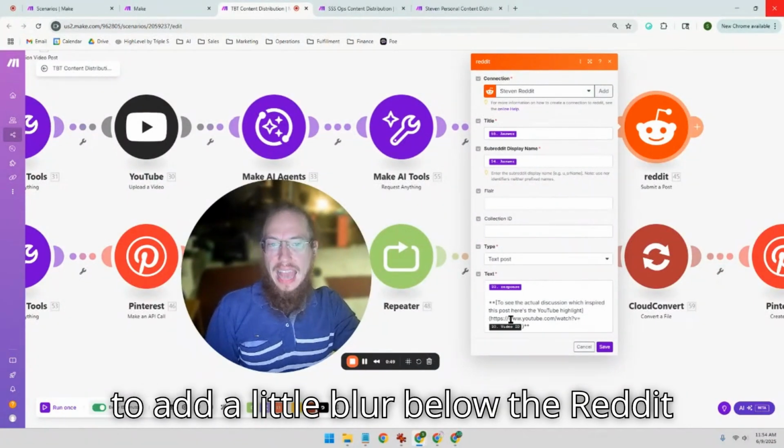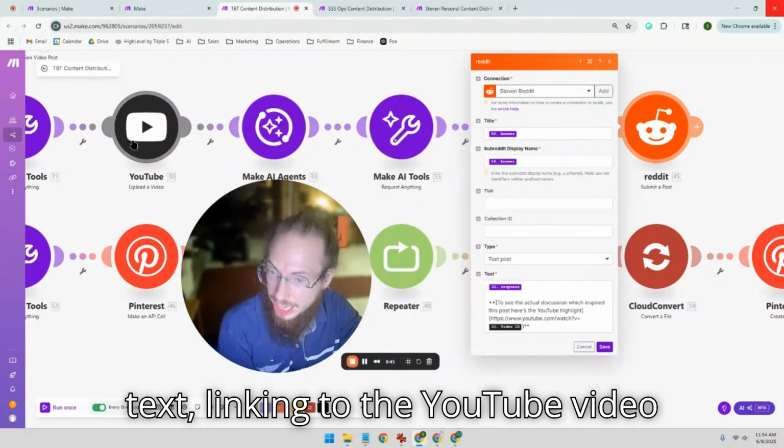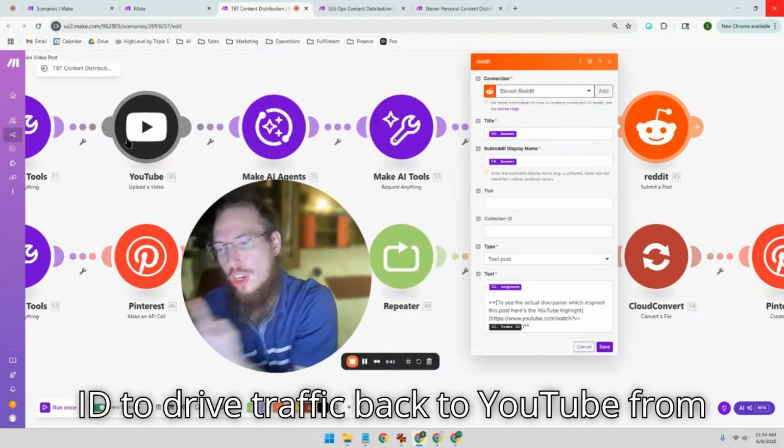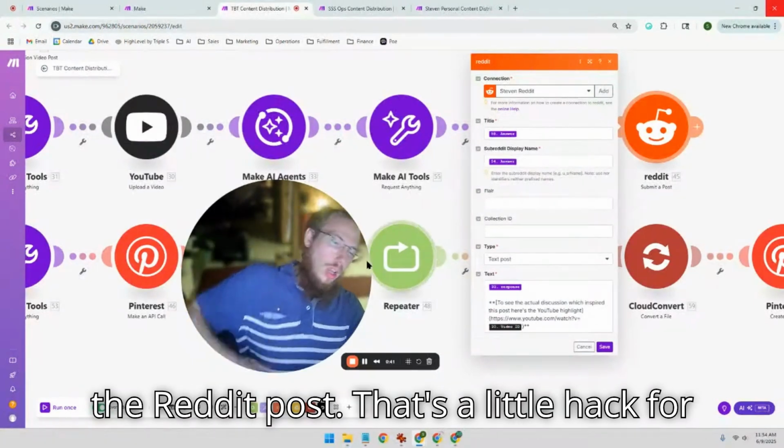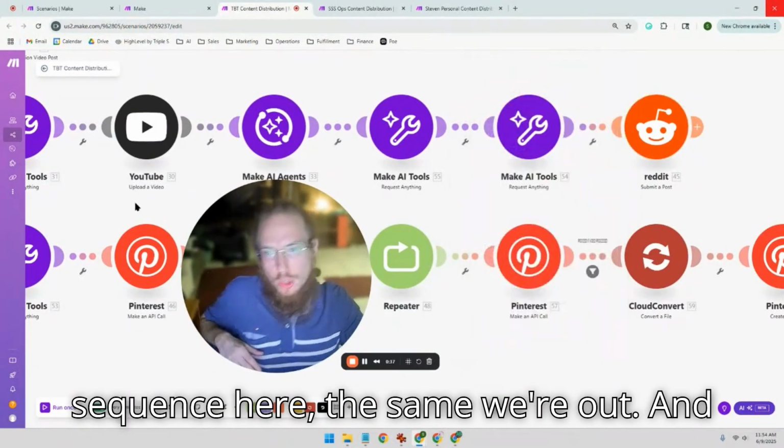And then we make the Reddit post, and we post it to that subreddit with that title and that text. And I like to add a little blurb below the Reddit text linking to the YouTube video ID to drive traffic back to YouTube from the Reddit post. That's a little hack for you. That's why they're in the same sequence here, the same route.